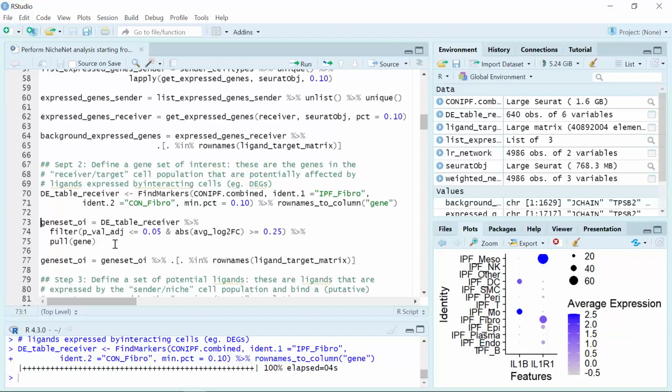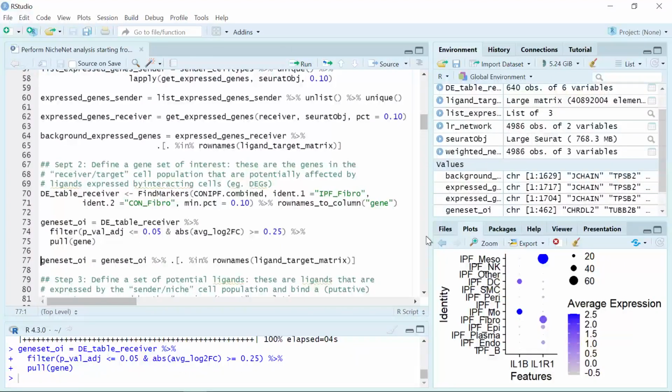You can further refine the genes that are of interest. For example, here we can filter the genes with adjusted p-value smaller than 0.05 and also the log2 fold change bigger than 0.25. So let's get the genes matching this criteria. So now you can see the gene set of interest only has 462 genes.